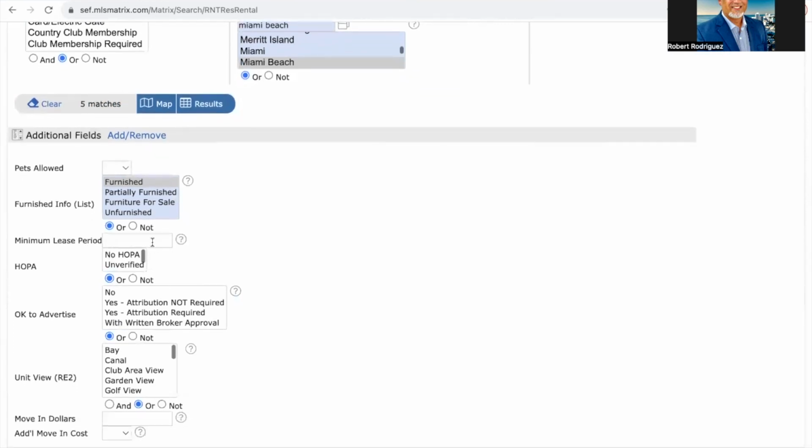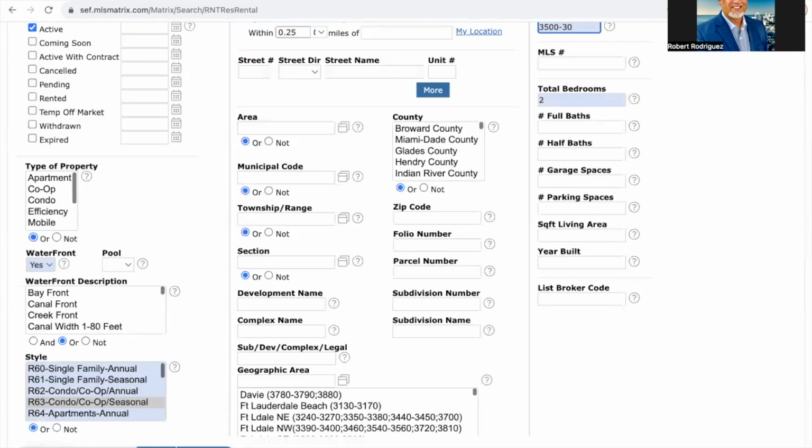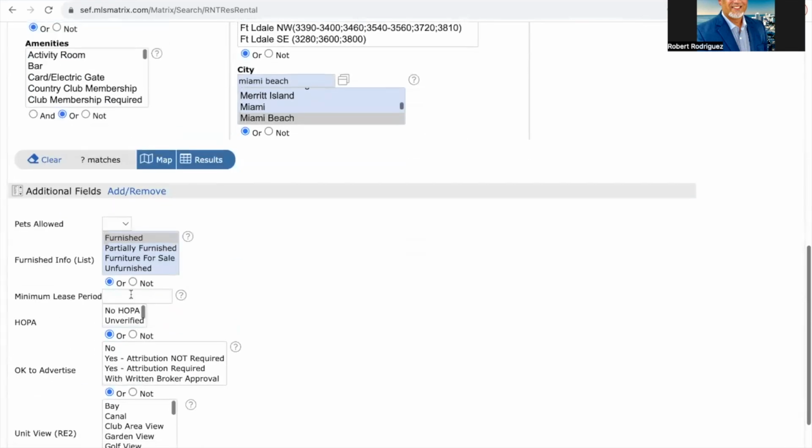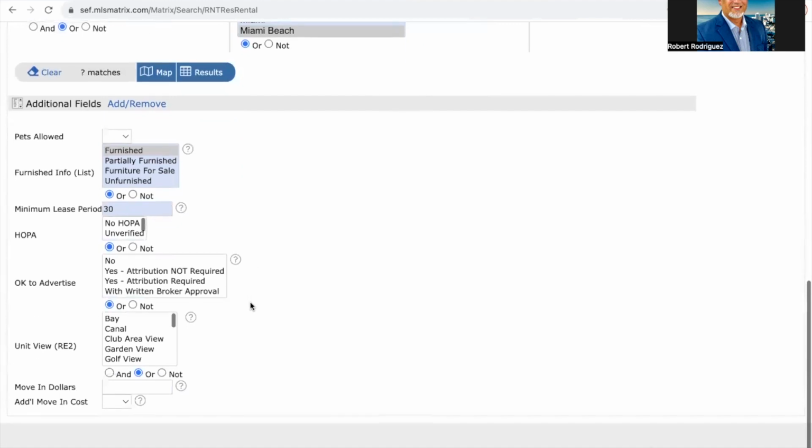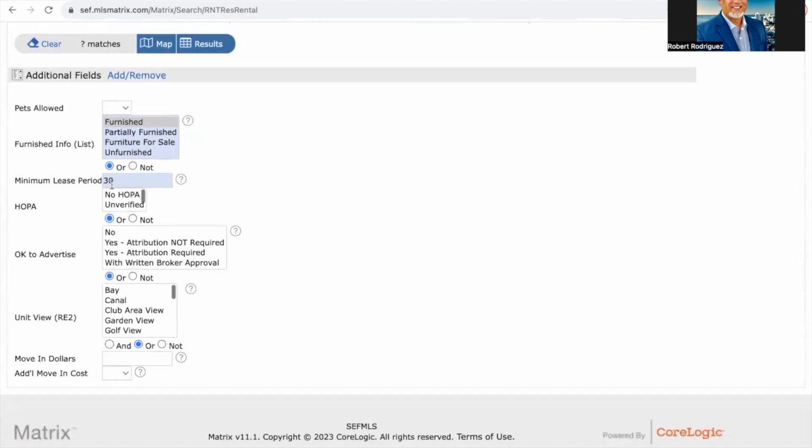Now over here, you have what's called minimum lease period. That is another field you should add. So what's the minimum number of days that you can rent in one of these condos? If you're looking for monthly rents, then you want to put in a minimum of 30, and that means that any available condos, you must rent for a minimum of 1 month. If you're looking for daily condos, then of course you would put in something like 1, 2, or 7.